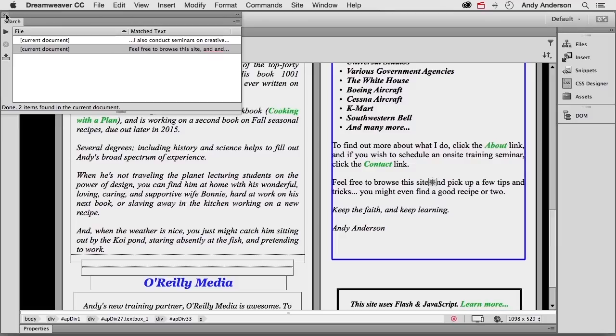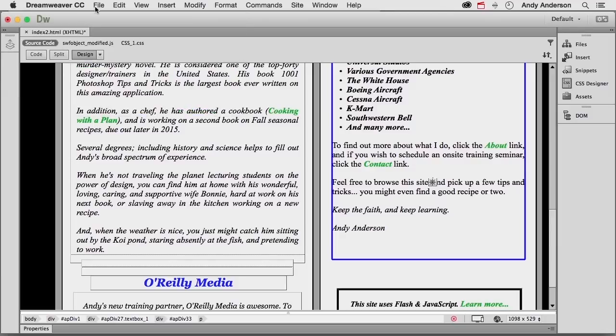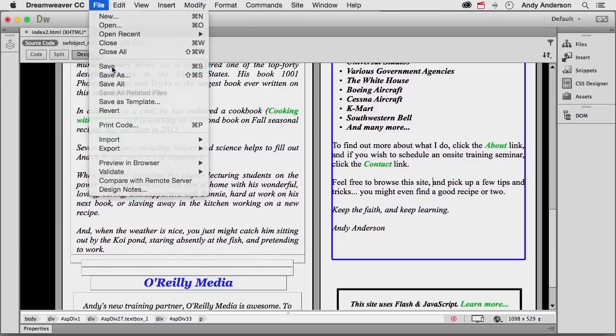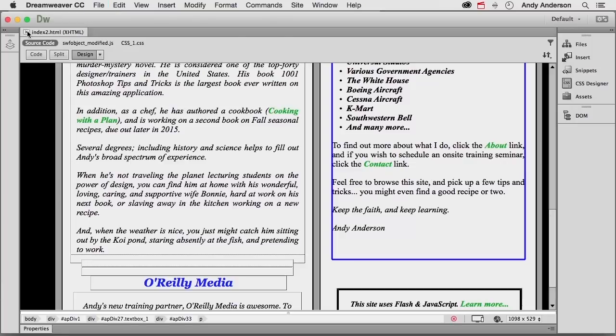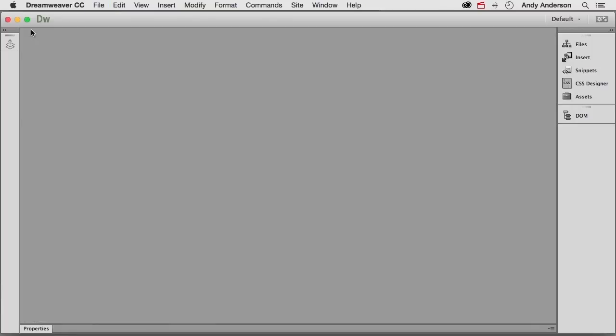We can close this out right here. We want to save this document, obviously. And then we can close out of this. Regular expressions give you the ultimate power over searching inside Dreamweaver. And as I said, O'Reilly actually has a really good book on working with regular expressions.